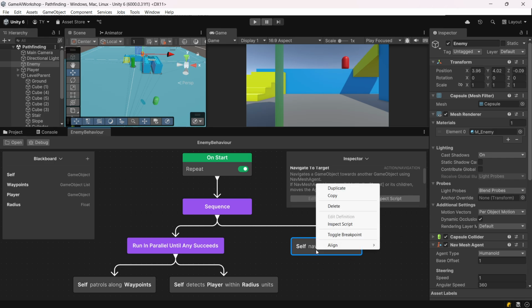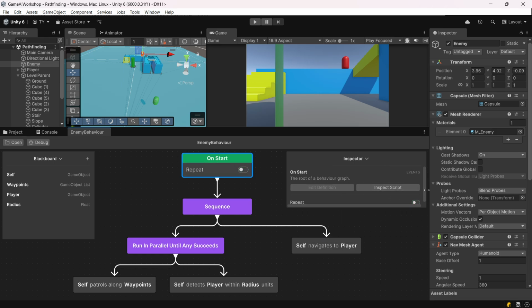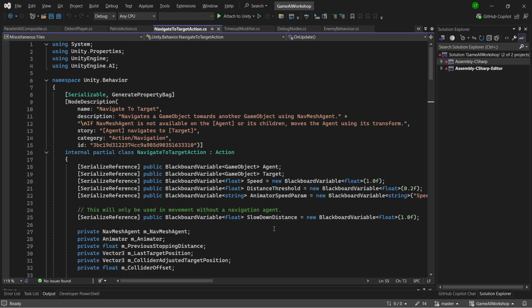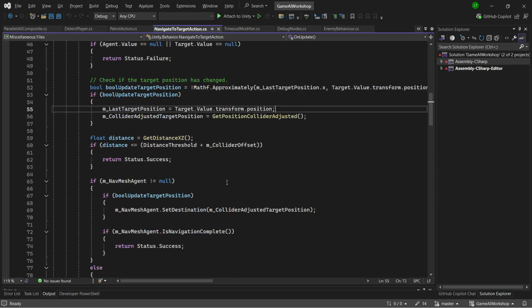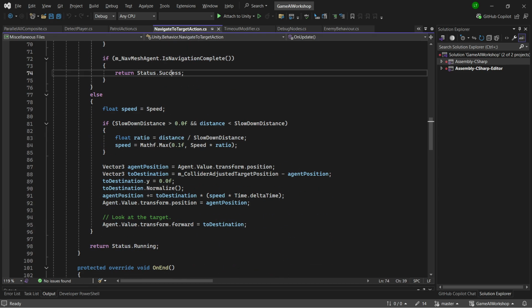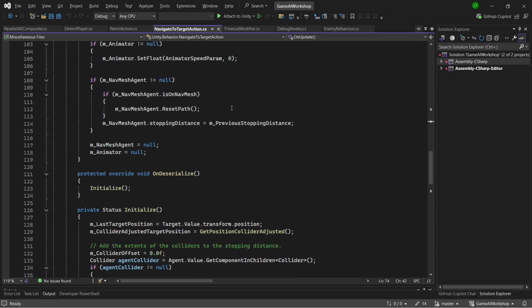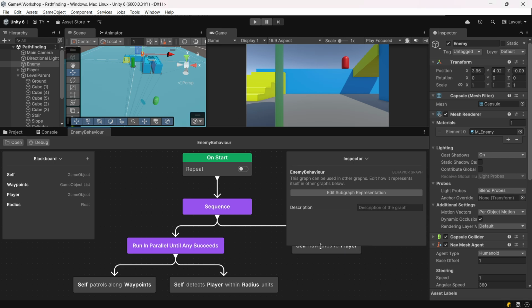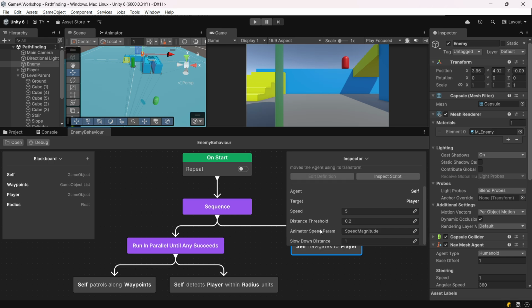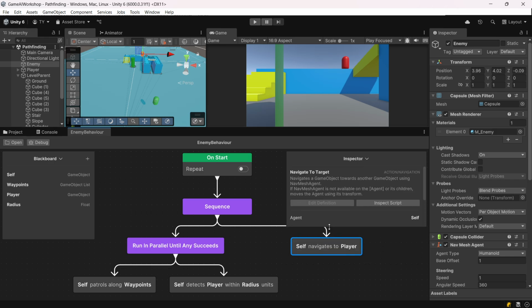Okay, it might have something to do with how this is working. So let's just inspect the script. Status failure, status failure, status success is navigation complete. I think it's because of the braking distance. It might be. Okay, let's increase the distance threshold.